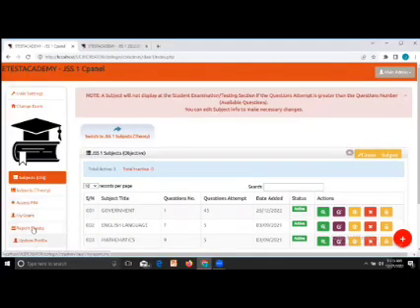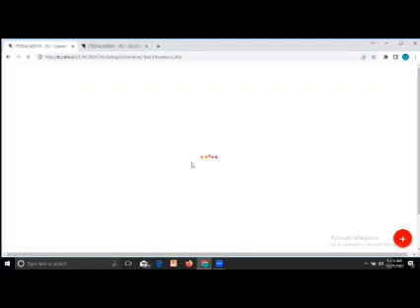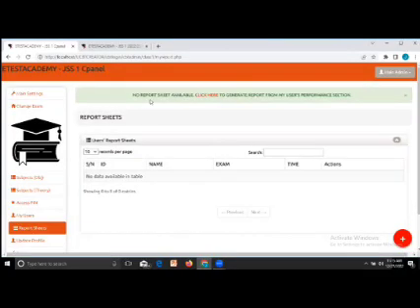Then click on report sheets. And you will see a notification up here saying click here to generate report sheet. So you click here to generate report sheet.